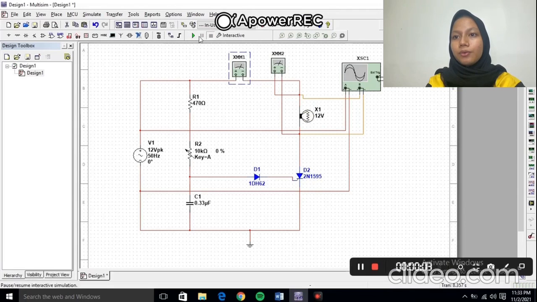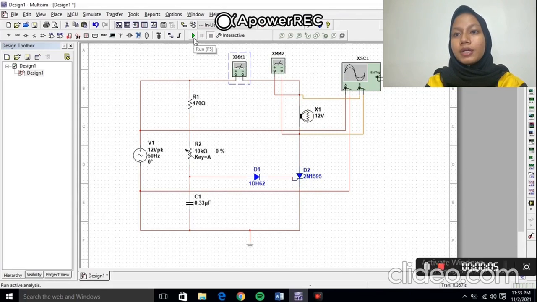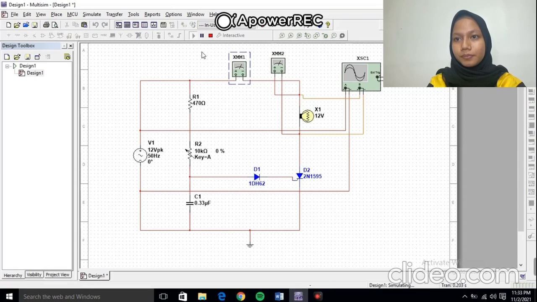Okay, so when we start the simulation, we run it, and the first thing that we can observe is the virtual lamp is on and off, which means there is current flowing in the circuit. So now let's take a look at the values for multimeter 1, multimeter 2, and the oscilloscope.